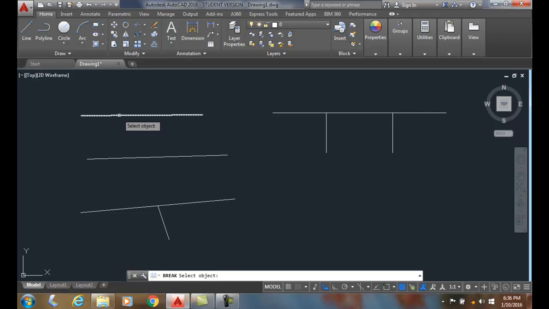I'll pick an object over here on the left side. Then it'll ask us for a second breakpoint. I'll come over here and pick it in the middle right. And notice it broke the object from where I picked on the object to where I picked the second point.